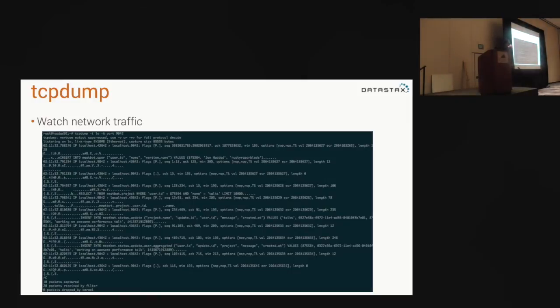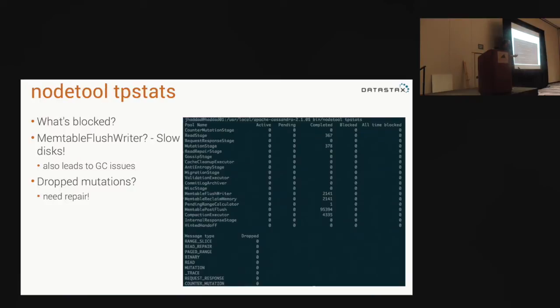Are there any questions on this before we move on to the Cassandra related tools? Cool. No questions? I must be doing a great job.